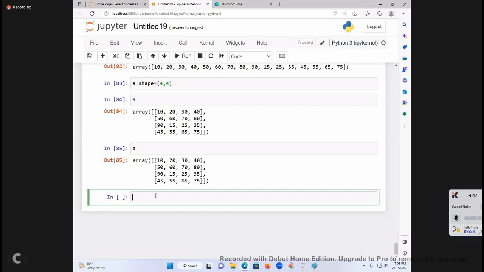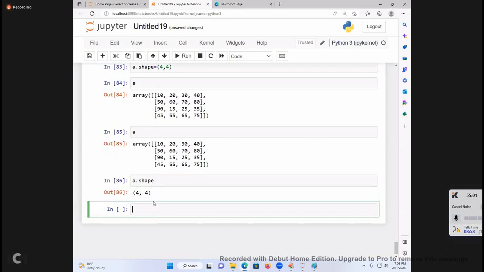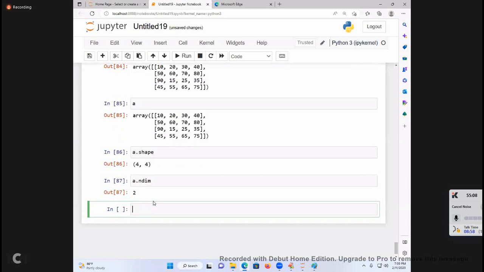Now we will continue the class. Row plus column is called 2. What is the shape? A dot shape, 4, 4. A dot ndim, 2.